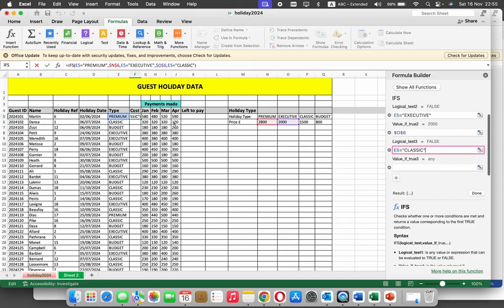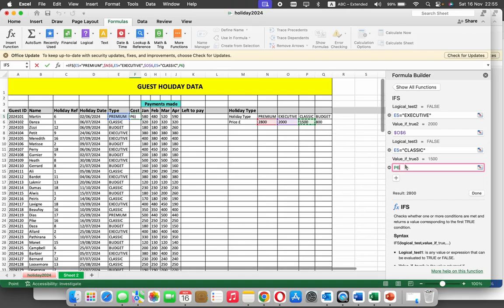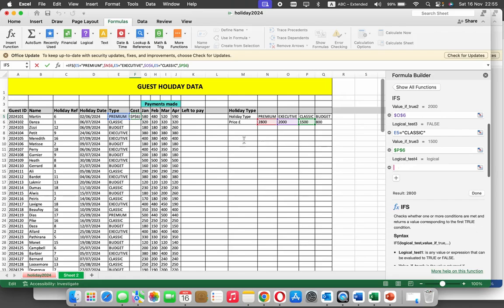Then what goes here is the value of the cost of the classic. And again, I will use the $ sign here, and $ sign for the row and for the column. The last condition, if this is not true, if the value in here equals budget, what happens then?